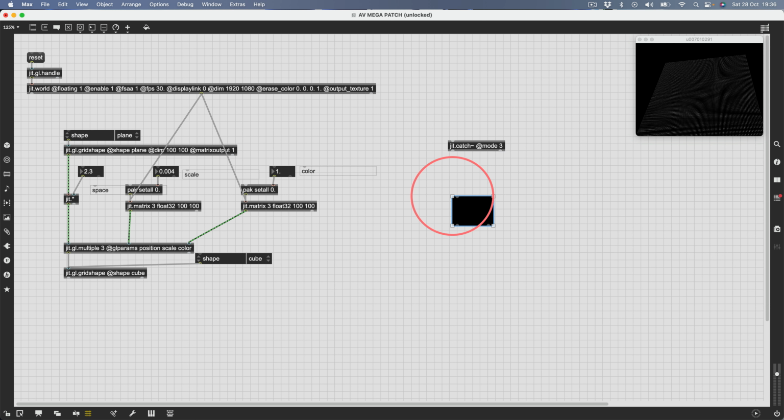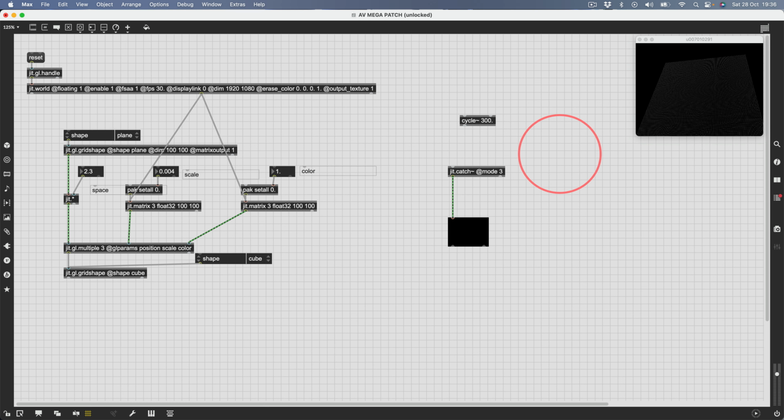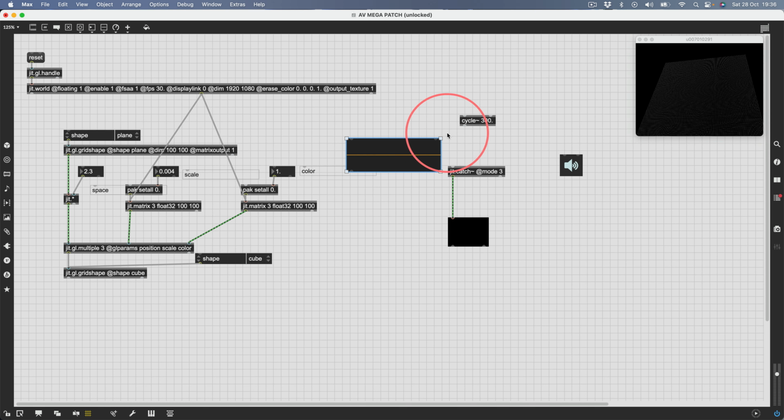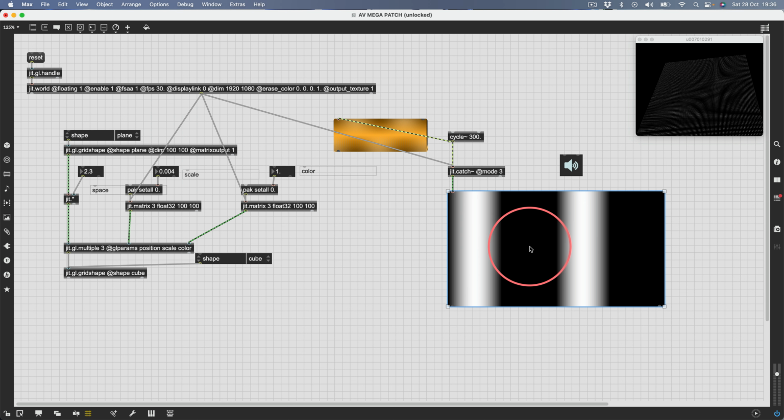So I'll just make a jit.pwindow here, and I'll create a cycle that's going at something like 300 hertz. We need an ezdac to turn on the audio. And let's see that that is working. I won't do any audio yet. Right, that's working. Let's connect that into the jit.catch, and then let's take the render bang from the jit.world. And there we have a matrix of roughly 300 hertz.